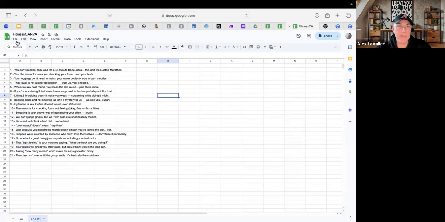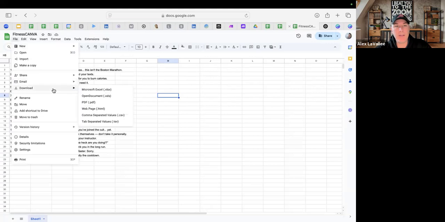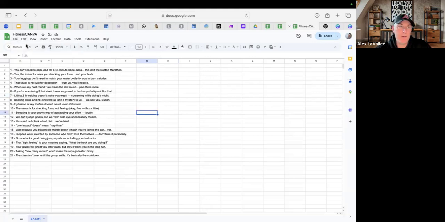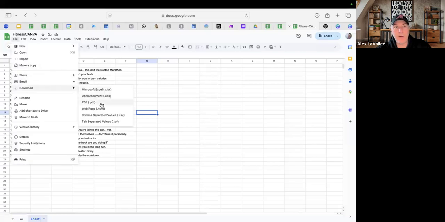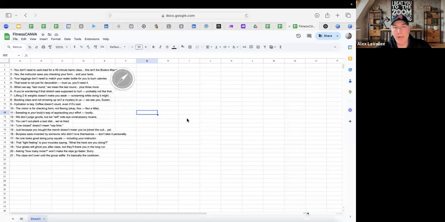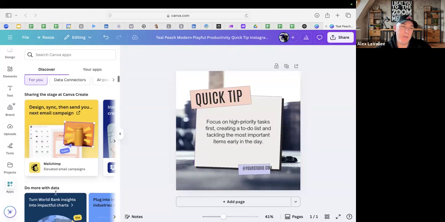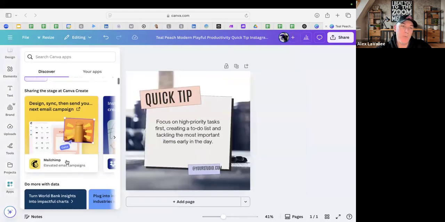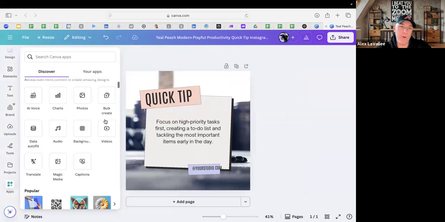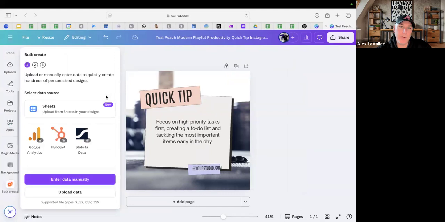What you're going to do now is, this is saved, but you're going to download this as a CSV. So File, Download, CSV. You got that? That's going to stay in my folder there. We're now going to go back to Canva and do a bulk merge. We already did our edit on our Canva doc, so now we're just going to go back to Apps. We're going to go to the bottom of the apps page here and look for Bulk Create. We're going to click Bulk Create.